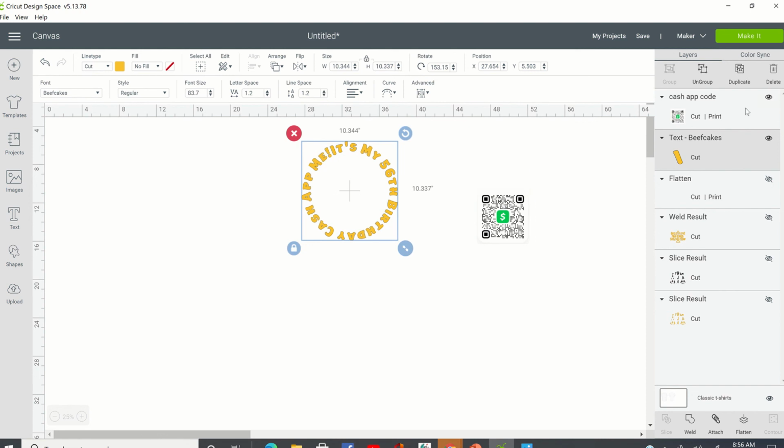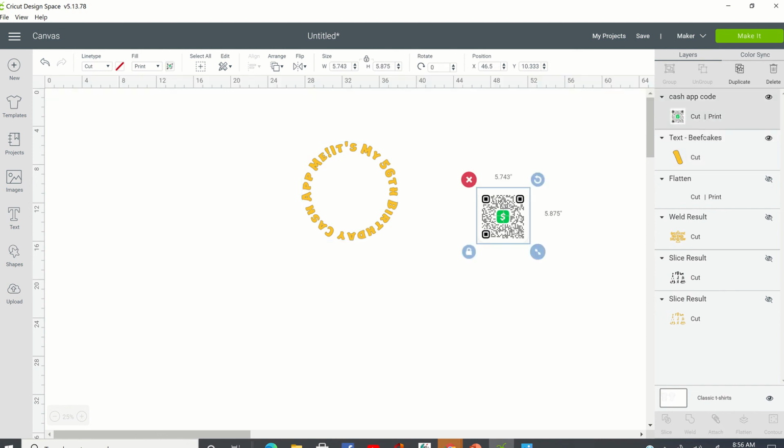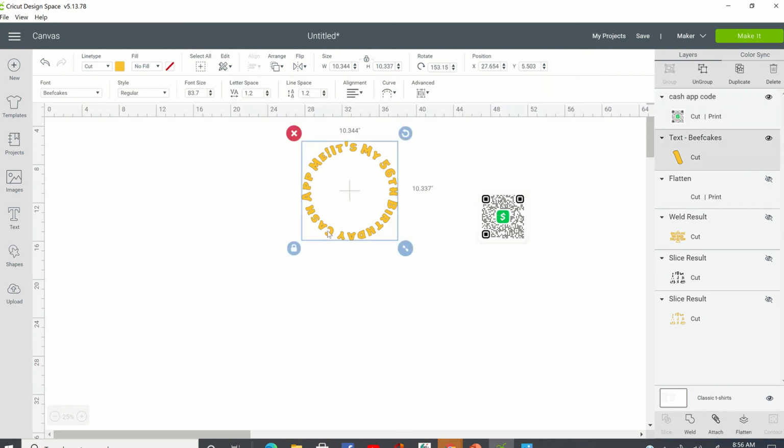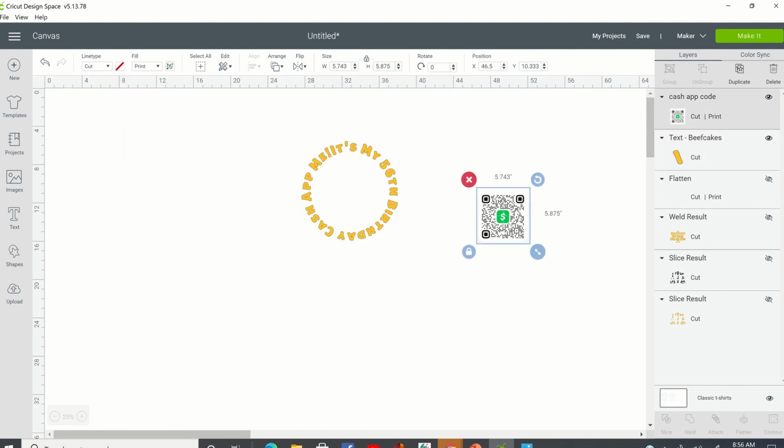You get it, right? So this is going to be your cut and print, your QR code. That's going to be a cut and print. You'll use your transfer sheet to put that on your shirt. And then this you'll do in vinyl. So notice that it says cut. So nothing is going to the printer here. This is just going to cut out on your shirt. So you just want to make sure that you have the right sizing for it.